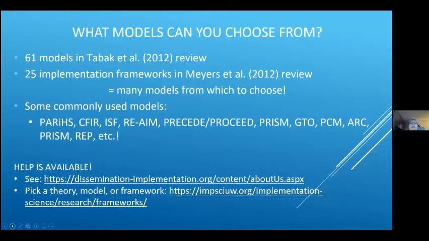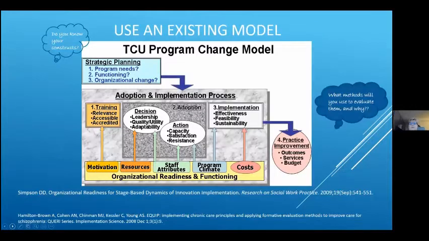And there's also a website at University of Washington that helps similarly with picking a theory, model, or framework. What I would say is use an existing model, because there are so many. And I think at this point, we're kind of hard pressed to come up with something that someone hasn't already thought of in some way. That's not to say that there isn't excellent, new, innovative, conceptual work going on, but there's just so much available to us that it's really helpful if you can draw on something that's already been designed, yours or someone else's.